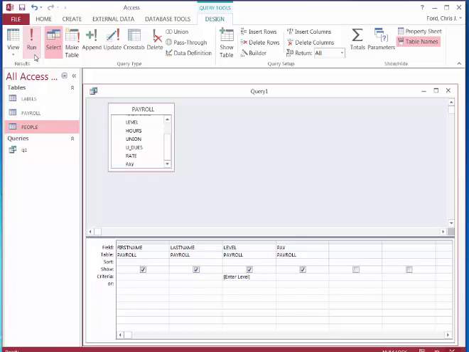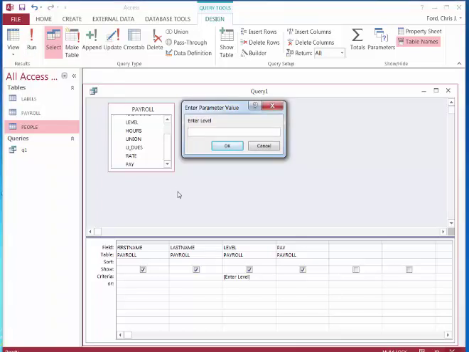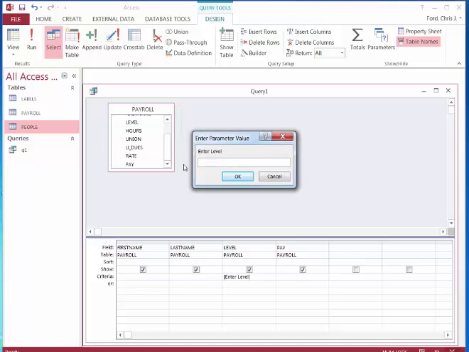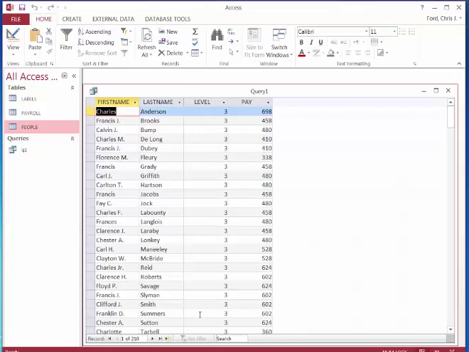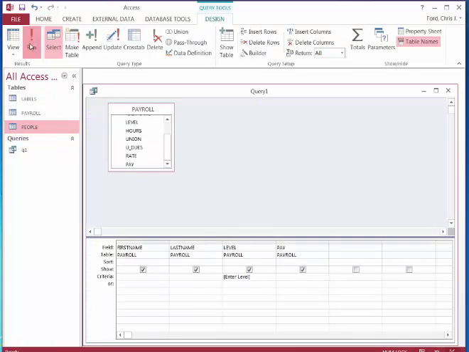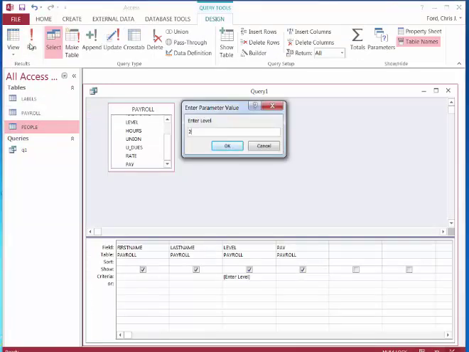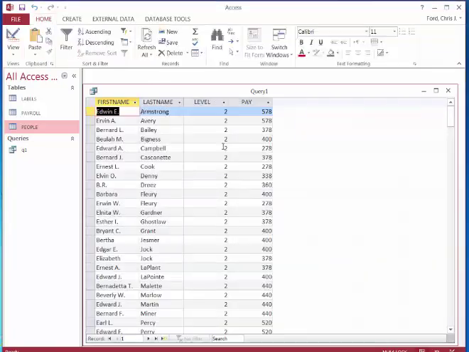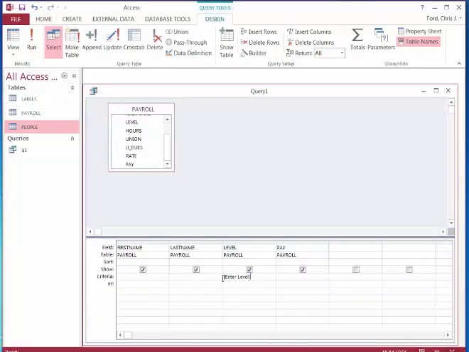Now if I run this, what will happen is, instead of just running the query, it stops first and it comes up with this window. This is an input box, and whatever I input in here, let's say I put in a 3, I hit OK, it runs the query with a 3. If I go back to design, I say I want to run this again, I put in a 2, it will run it with a 2. So kind of nice having this ability to leave it a little bit more open-ended.